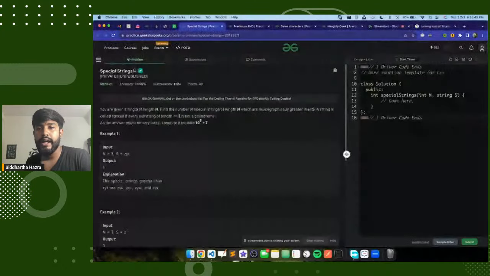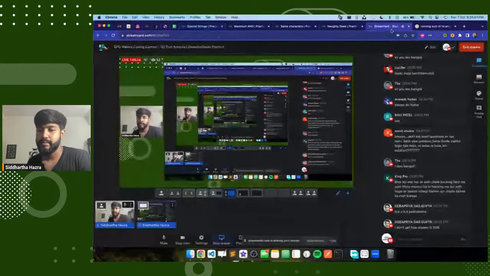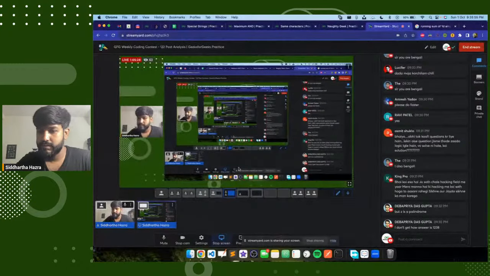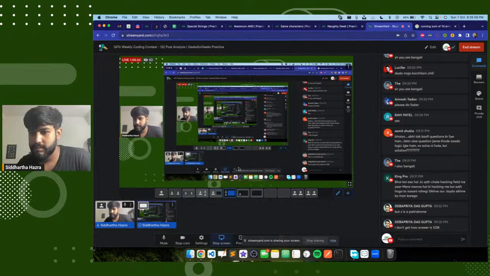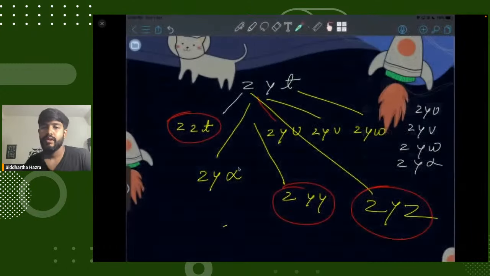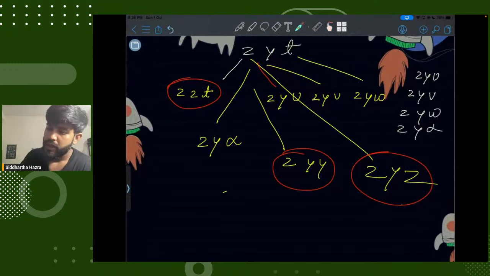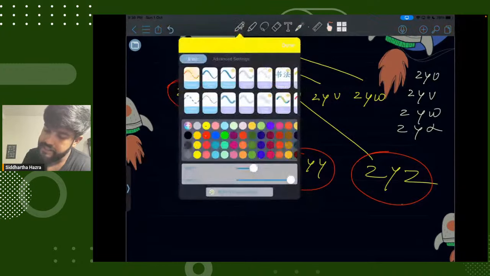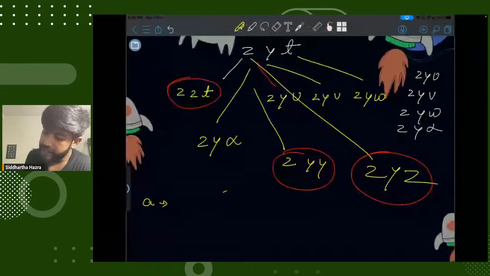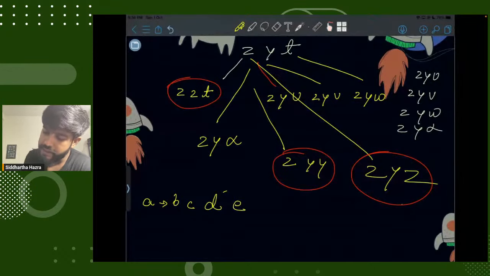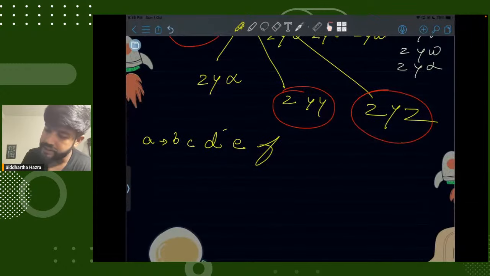Any backlashes, or did I not share my screen? Let me just see. No. Okay. This is not a solution. Good enough. Now, if you just draw this out, you would get an idea. The idea is that on the first index, if the value is, let's say, A, then I can keep B, C, D, E, F. Okay, just let me clear this up.